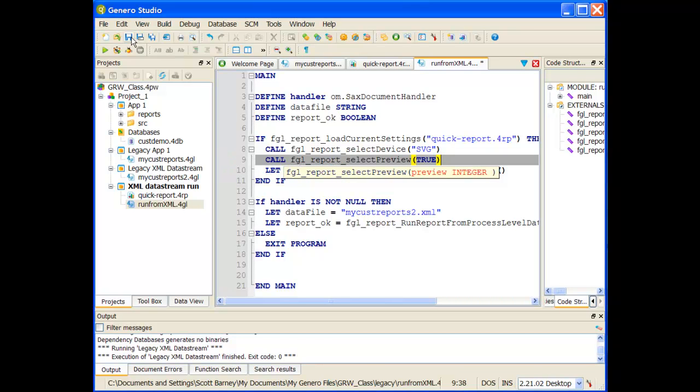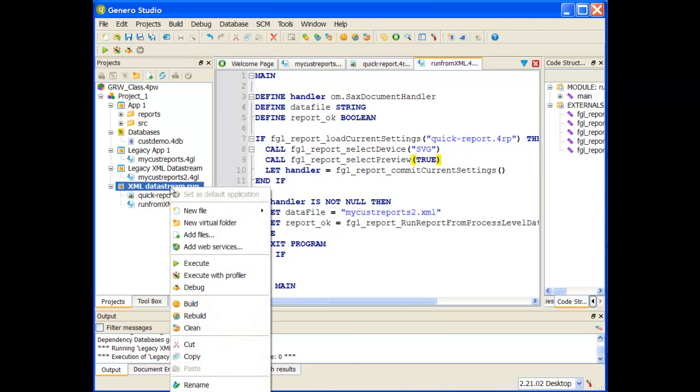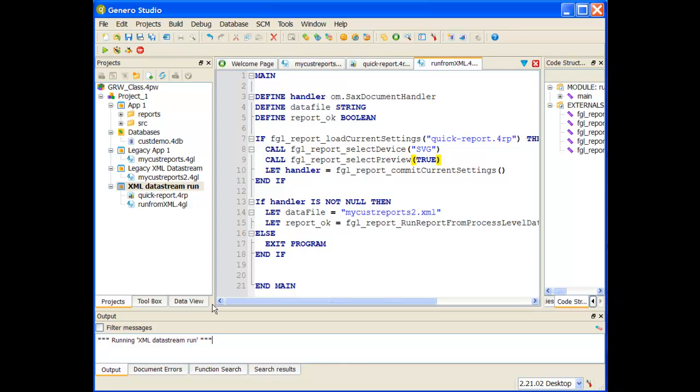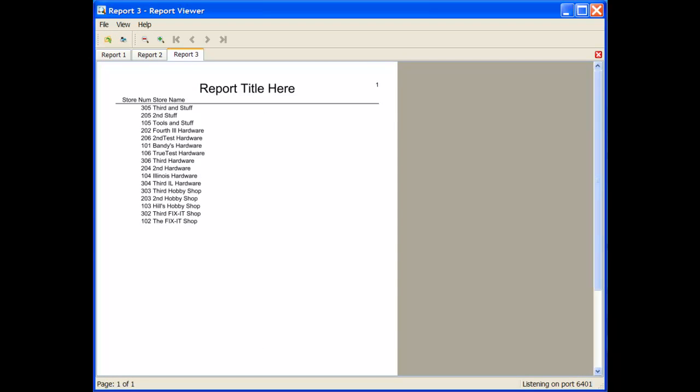Let me save this report. Let me go ahead and build it. It should build without an issue, and I can execute. This time it's running from the XML data stream, and when it finishes, I have the list report.